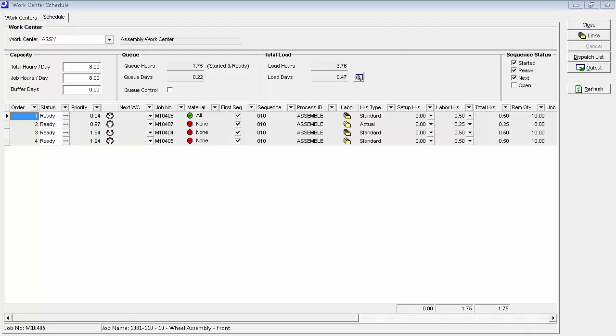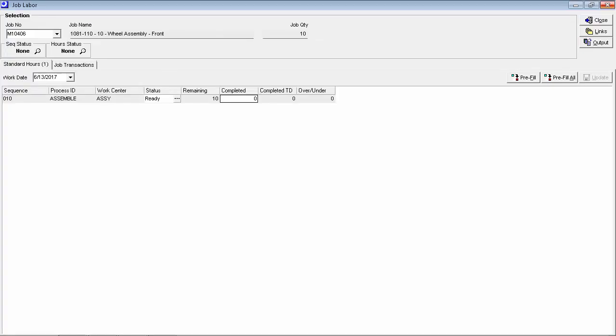When a job sequence is finished, labor is updated to close out the sequence and to give ready status to the job's next sequence. Click the Labor icon to launch the Job Labor screen. Routing sequences are set up in advance for standard or actual labor hours processing. Here we are closing out a standard hours sequence. You simply click the Prefill button to fill in the completed quantity, then click Update to process the transaction.